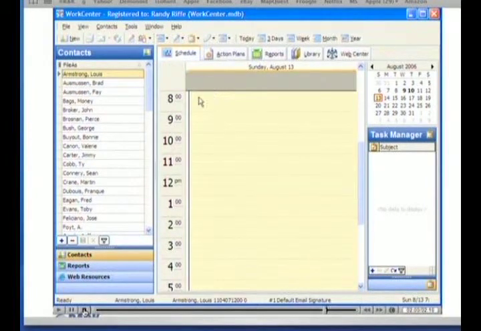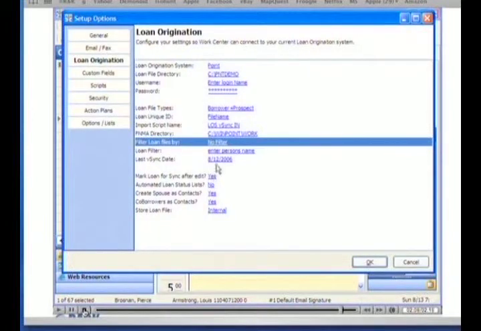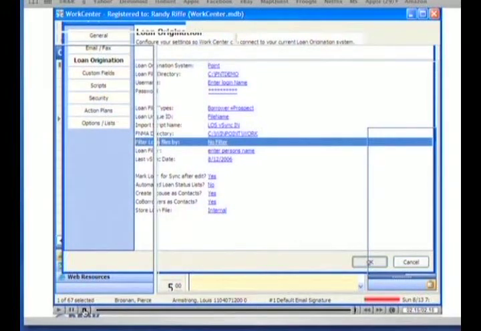Step 6. vSync date. When you have completed the synchronization of your data, WorkCenter will automatically change the sync date in the setup option file to read yesterday's date. The next time you sync your Calyx files into WorkCenter, the software will only look for changed or modified files from the last sync date.